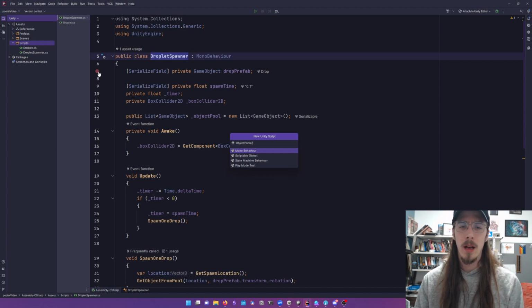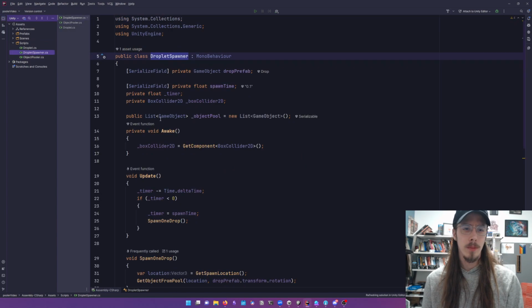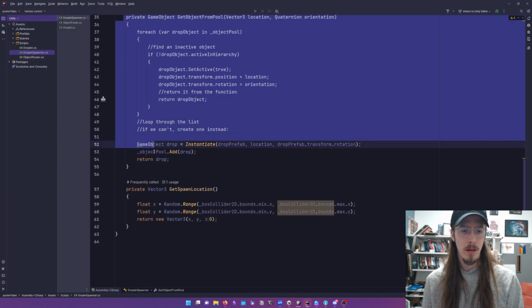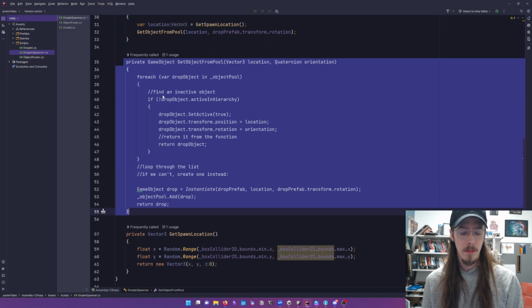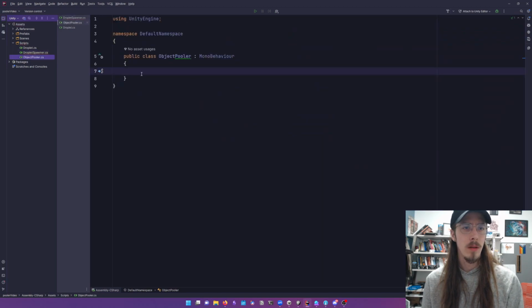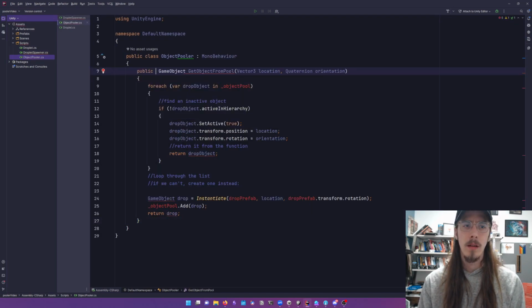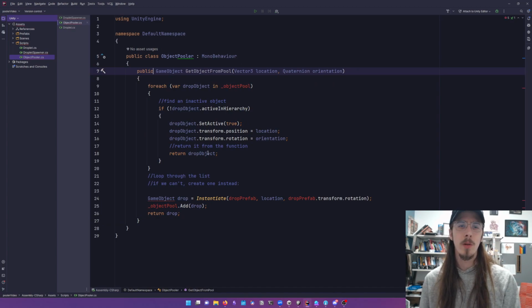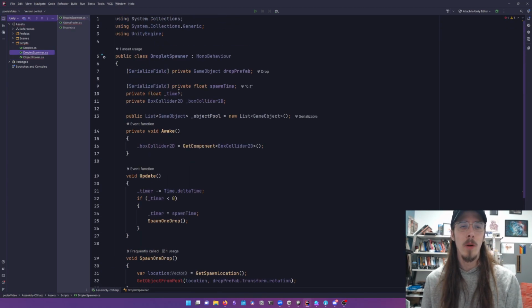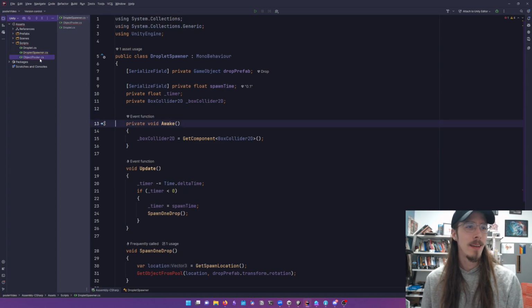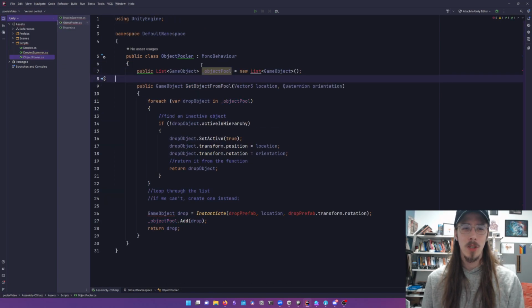Let's make an object pooler. And let's move that code from here, GetObjectFromPool, into here and make it public. And what's in red tells us what else we need to move over and fix. And I kind of like working that way. It helps me, like the errors are just messages.